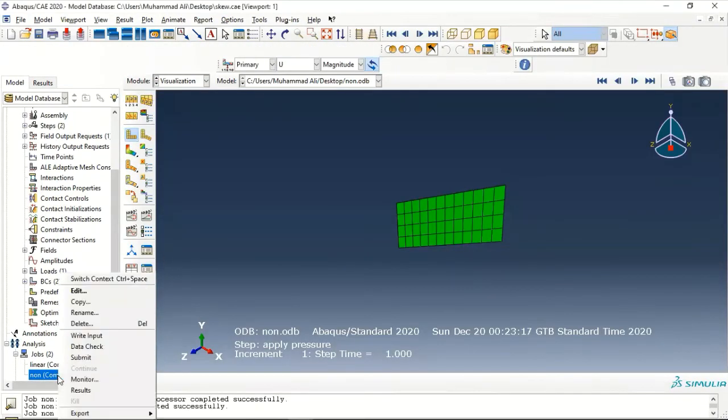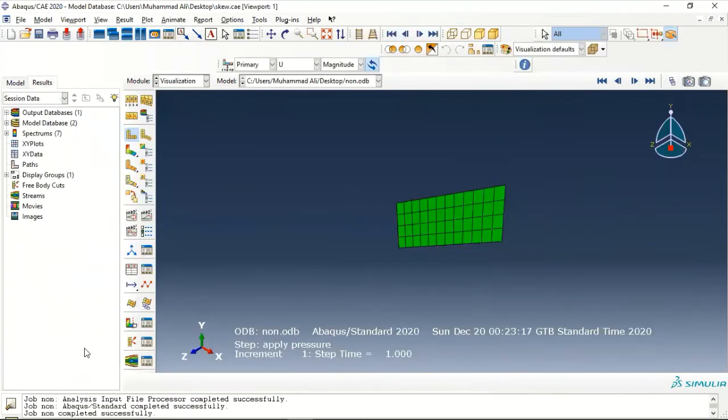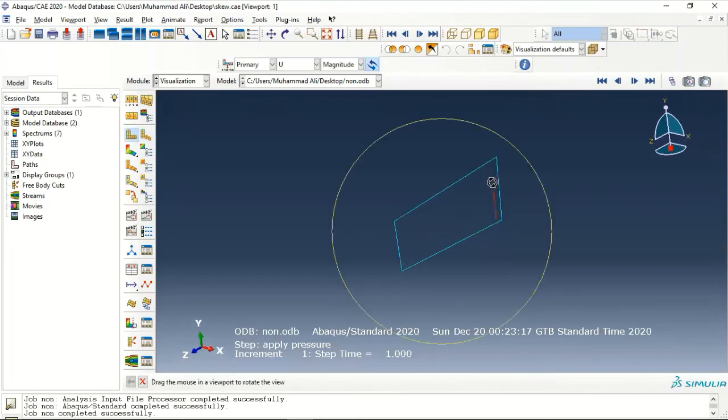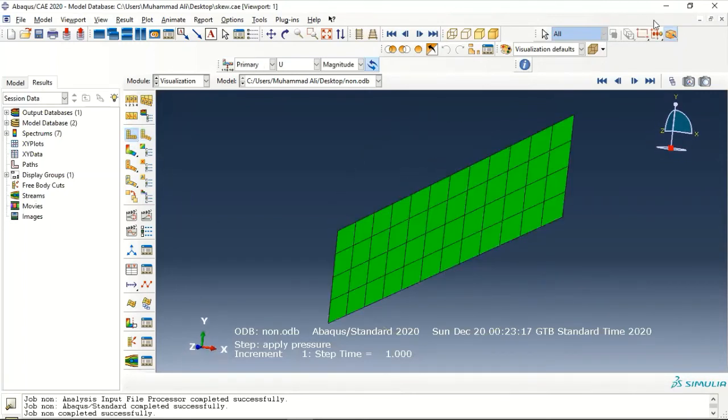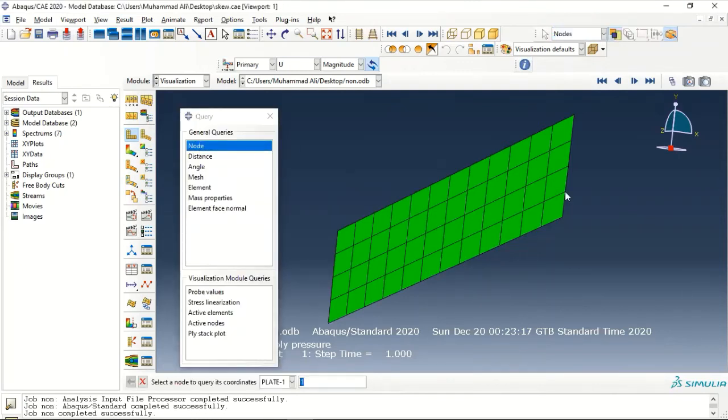Now, since the job has been completed, you can go and monitor the results. You can see the deformation. If we want to check the midspan node, we zoom in, go on to the query tab, and choose the nodes. Since this is the center, if we choose this node, for example, it's the first node. This you can see is the seventh node, the eighth node. So these are the nodes on the midspan.